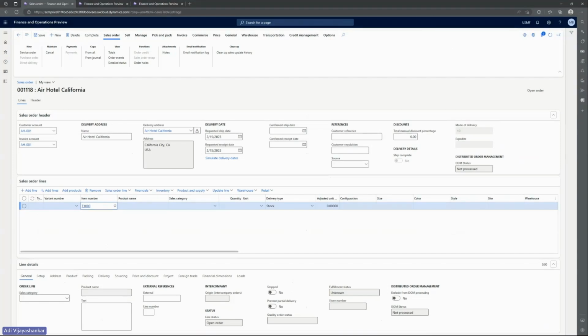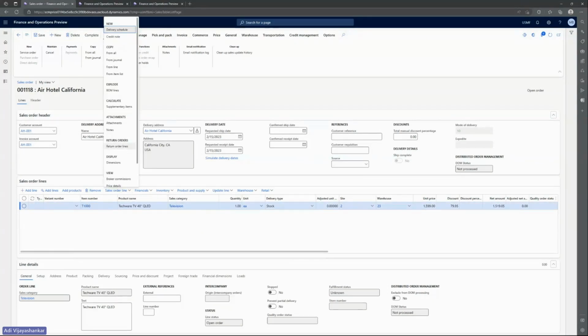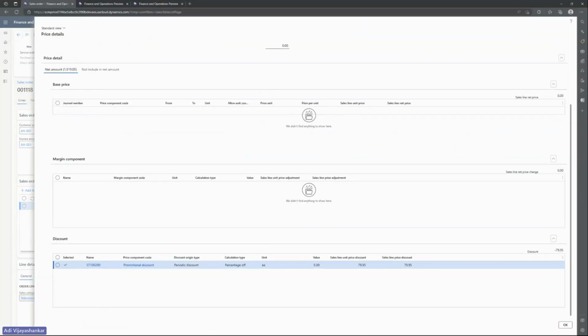The first line will be for televisions. And as soon as I select one of the televisions, I can see the discount is applied already. And to check the details of the price, I can go to sales order line and price details. Here, if I scroll down, I can see the percentage of discount which is applied and the amount of discount which is applied.